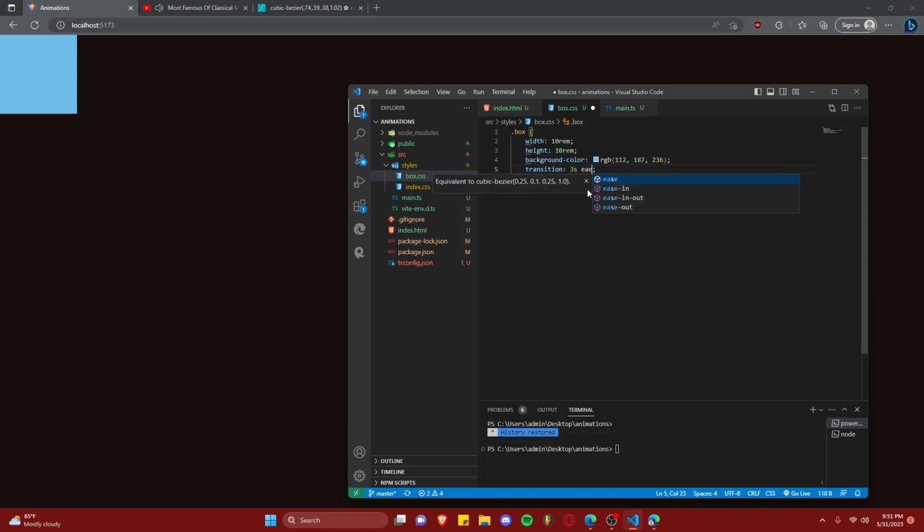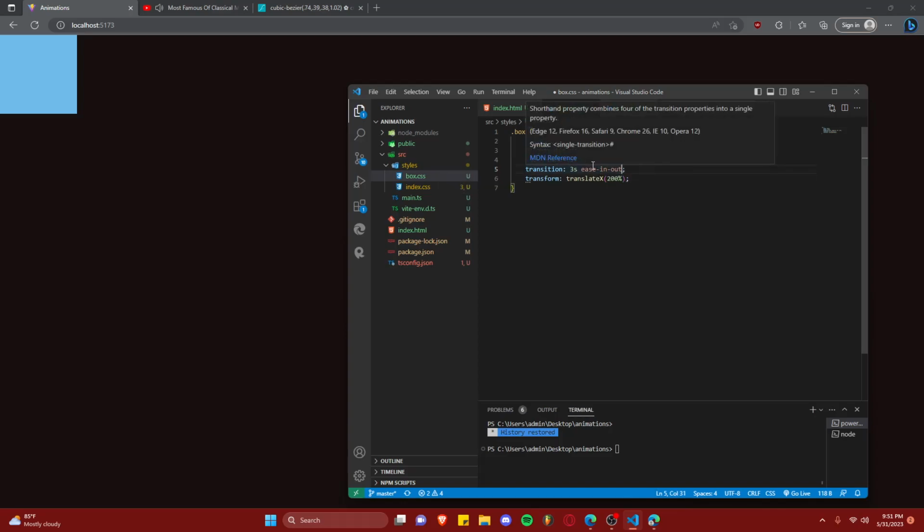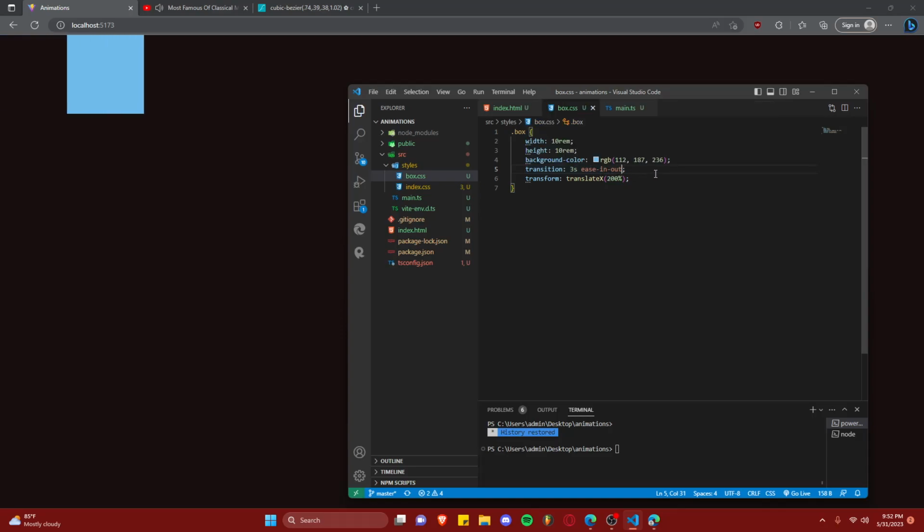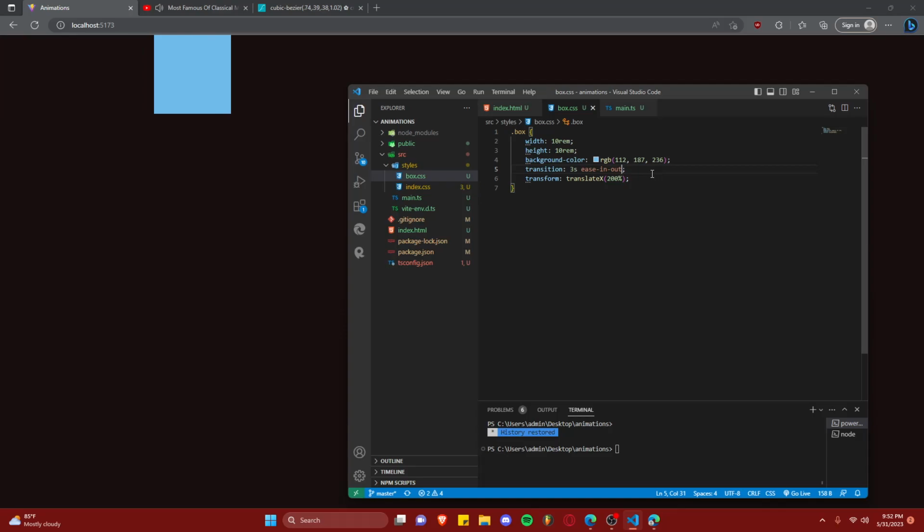Ease-in-out pretty much means that you want this to go slow when it's entering the transition of something, and you want this to go slow when it's exiting it as well. So if we check now, as you can see, it's somewhat slower when it's exiting.